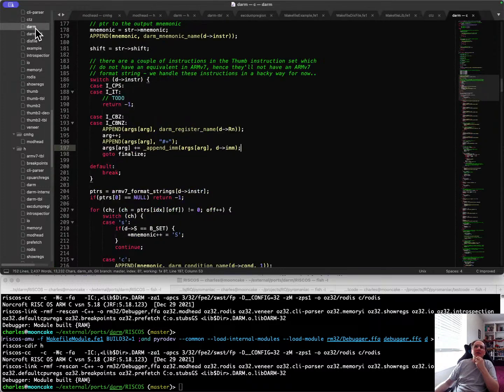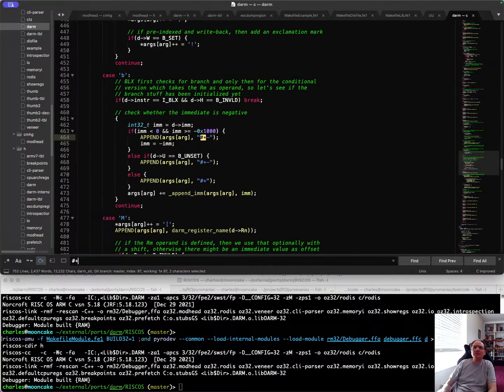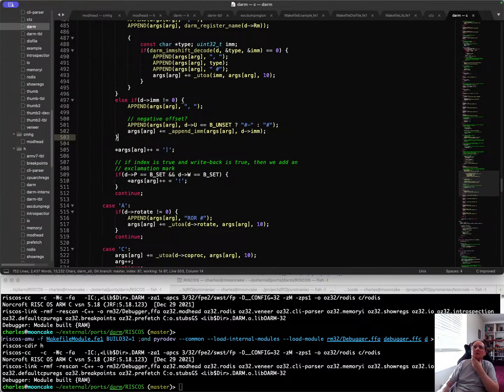Let me go back to this again. So that's the, yeah, so it looks like I need to take account of the U. Yeah, it just looks like I need to actually check for that bit not being set and make it negative if so. Okay.